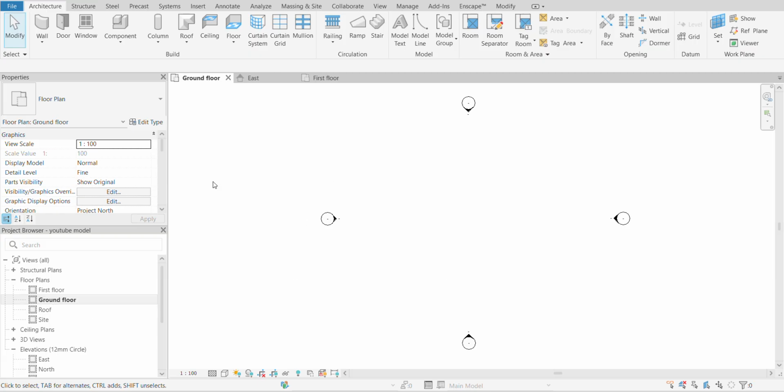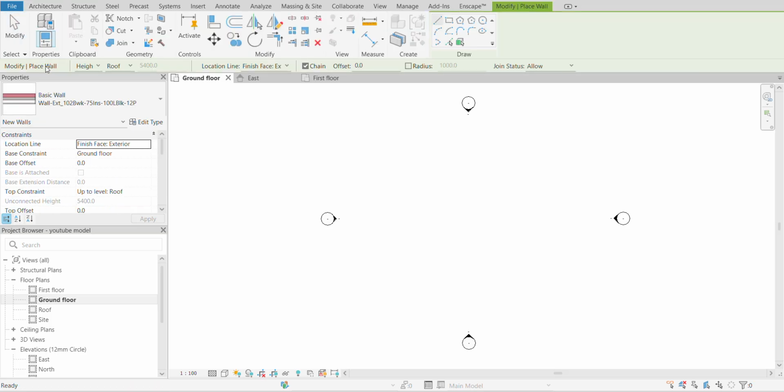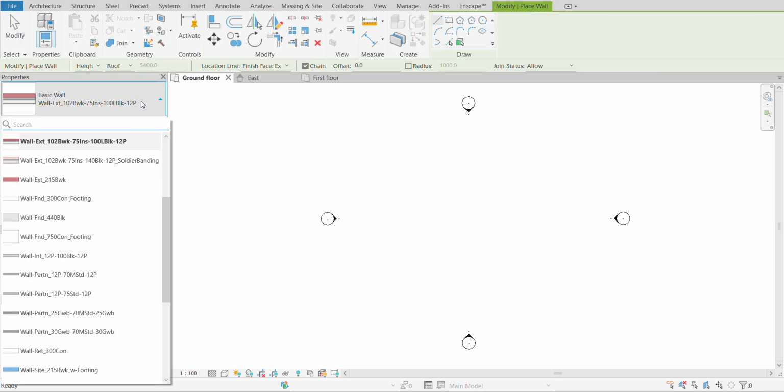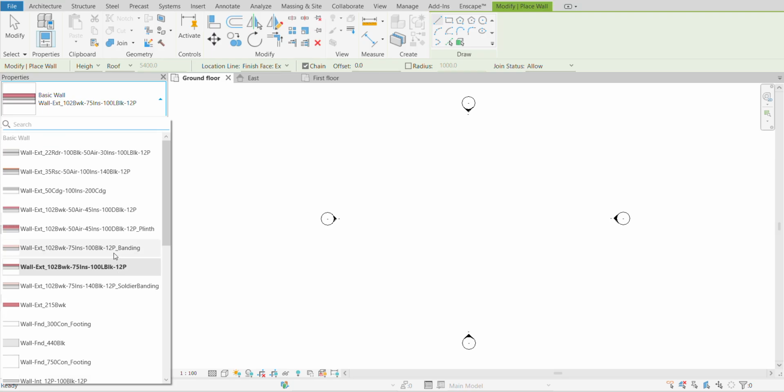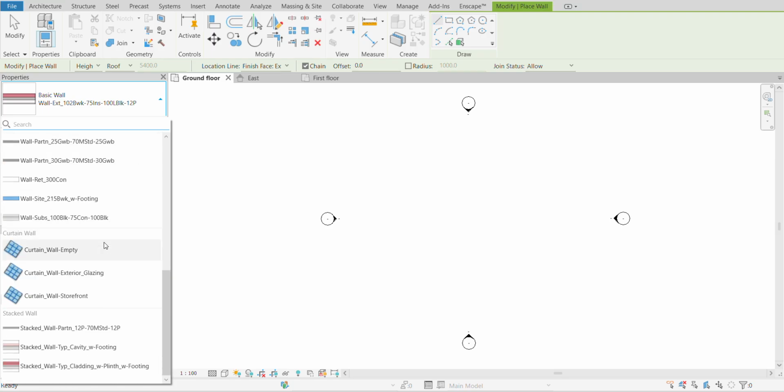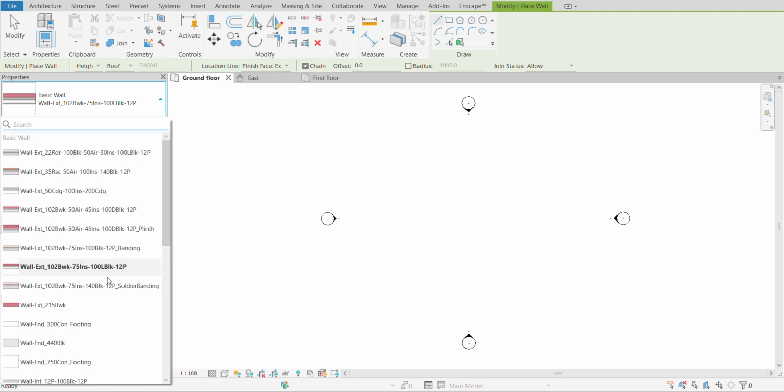It should look like this. Then click on this wall icon under the architectural tab. In architecture, you will find this wall here. Click here. You see there is a basic wall. You can click on this drop down to see various types of walls depending on what type of wall you want, or you can make a new type of wall as well. We'll learn about that later on.